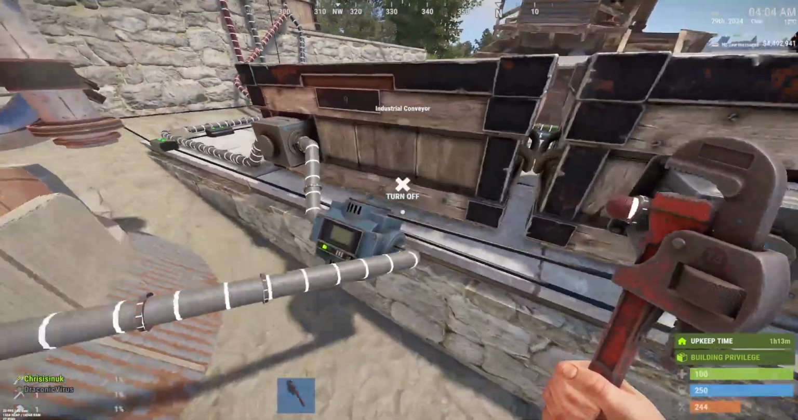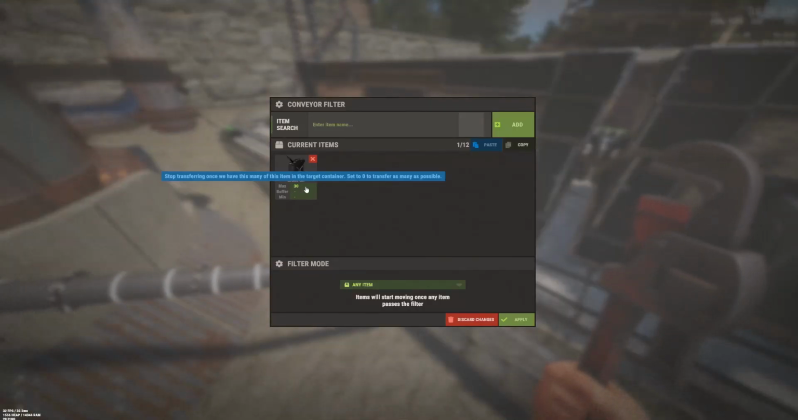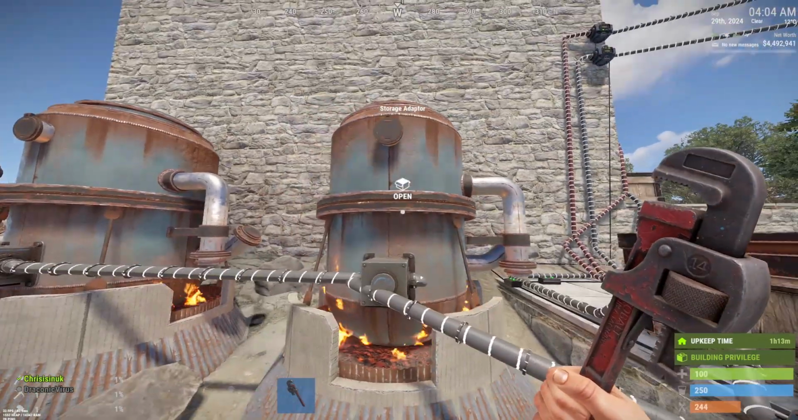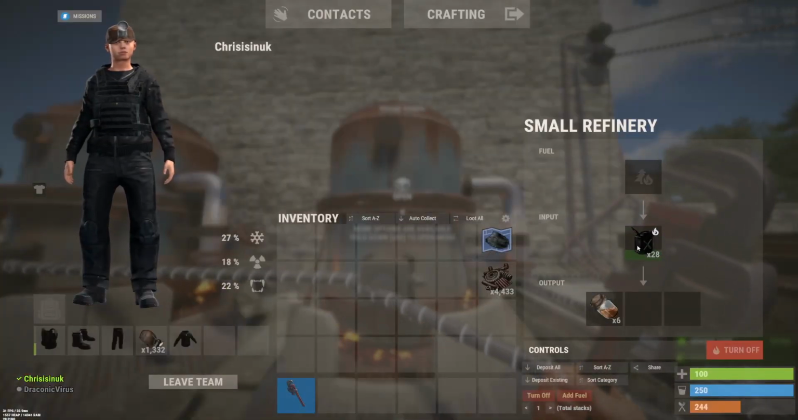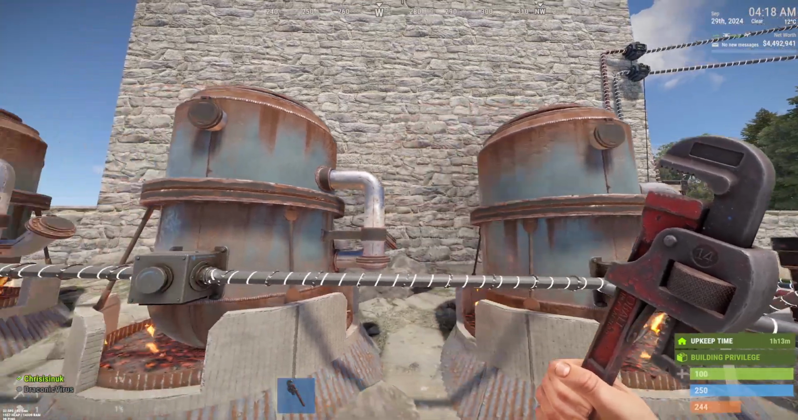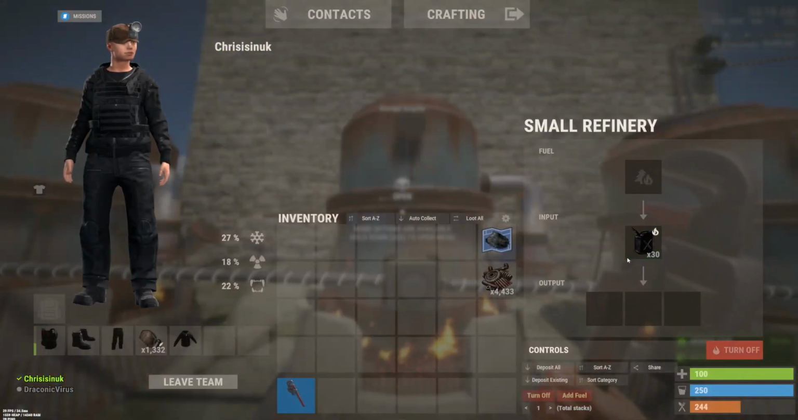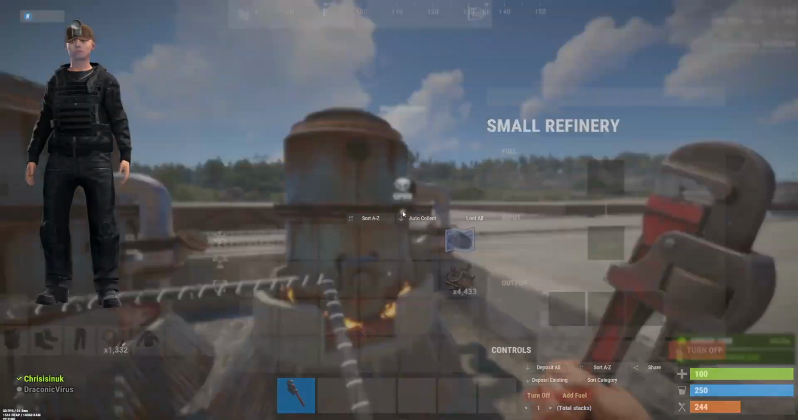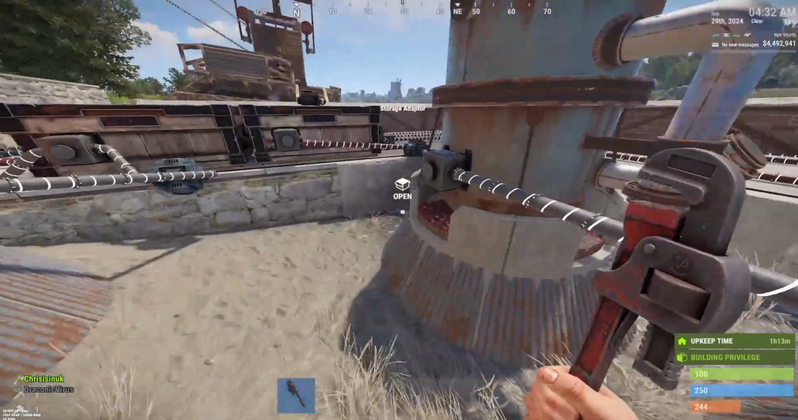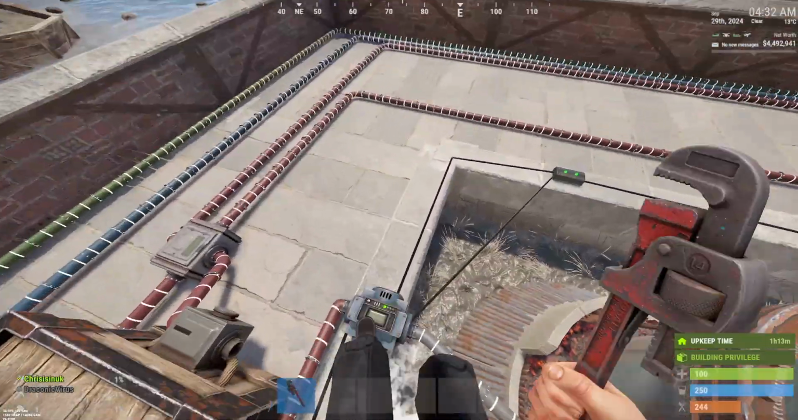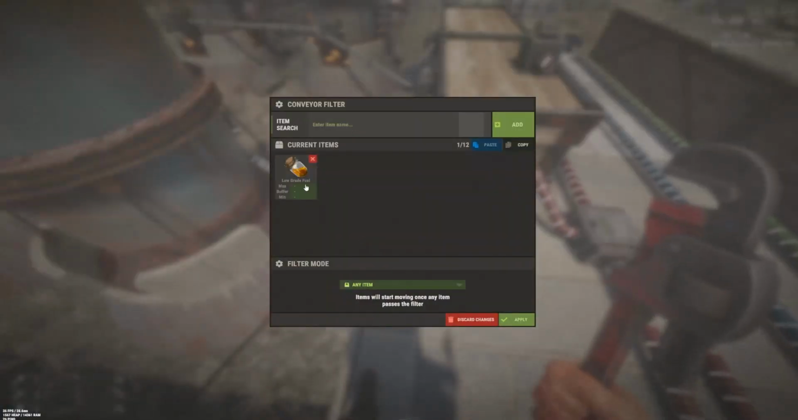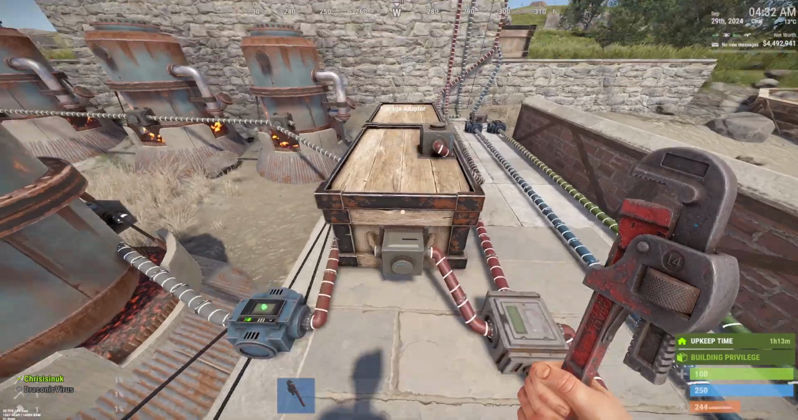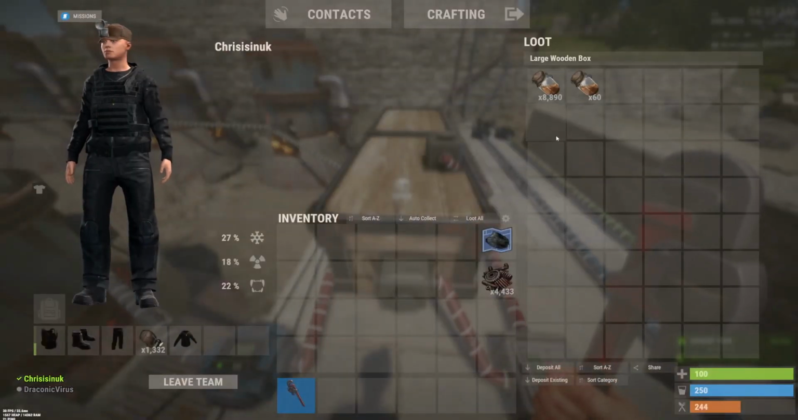That's being piped out using this one. I've set it to a maximum of 30, so what that is now doing is keeping a maximum of 30 crude available in each of these small refineries and turning it back into low grade. That's then being pulled through the outputs using this particular conveyor here, with just a filter for low grade, and being popped into this box here.